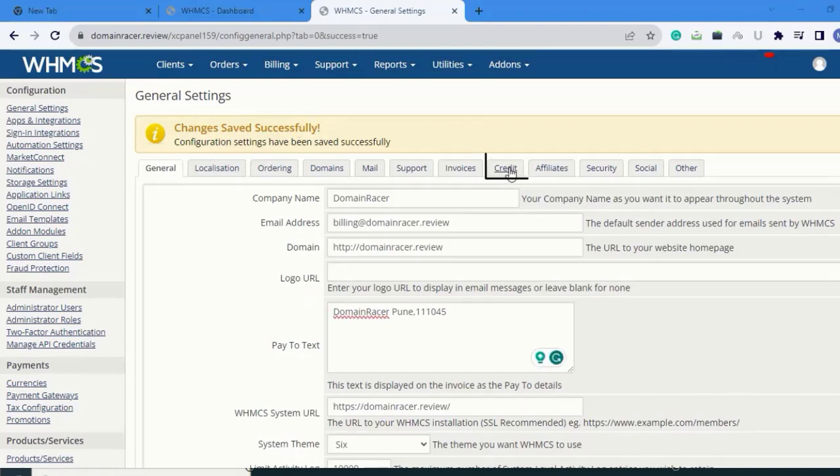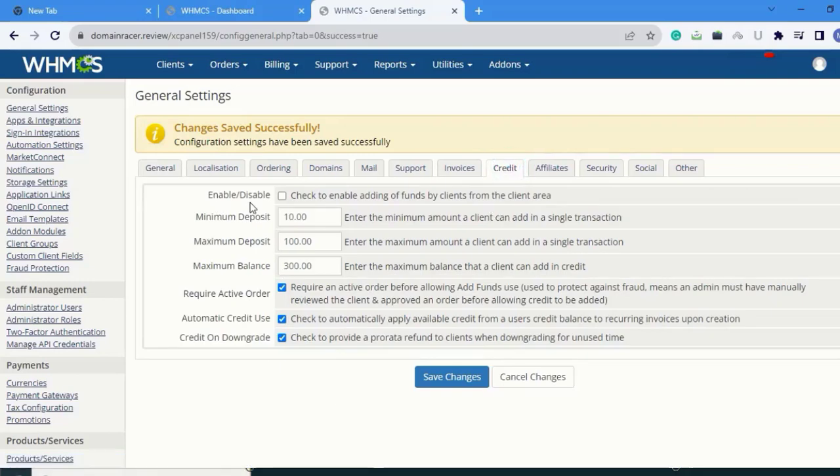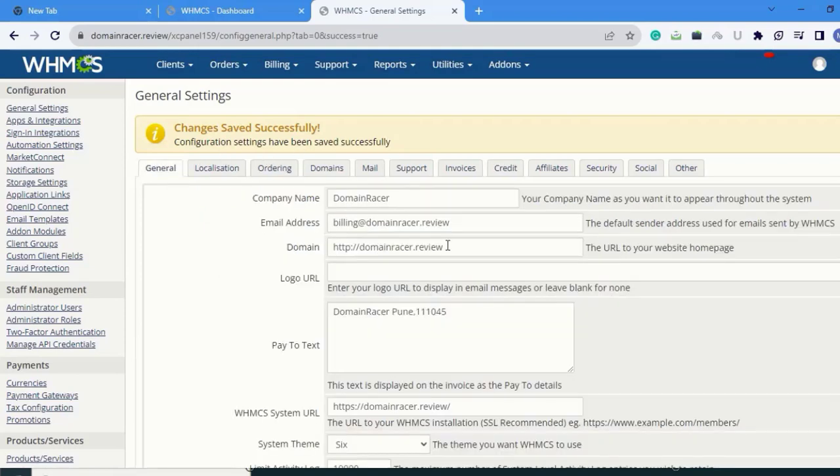So next is the credit section. Here enable or disable to allow the adding of funds by clients. So I am going to check this. Minimum deposit is 10, so I am going to set here 100. Maximum deposit is 100, so I am going to set here 300. And maximum balance is by default 300, I am going to set here 1300. Required active order is by default and others are also by default. So click on save changes. So our changes are successfully saved.